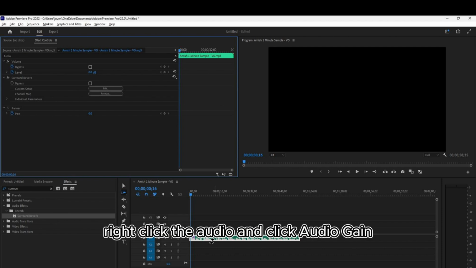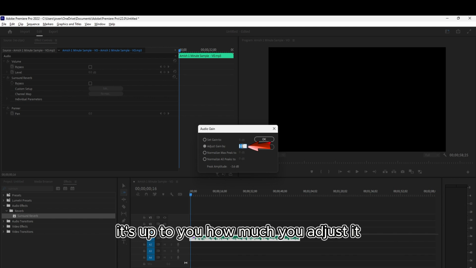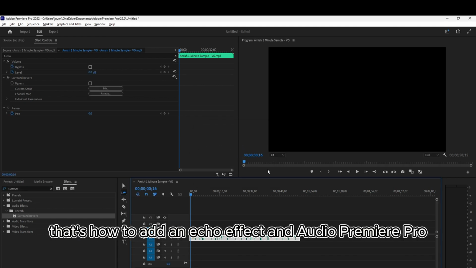If you want more, right-click the audio and click Audio Gain. It's up to you how much you adjust it. And that's it. That's how to add an echo effect in Audio Premiere Pro.